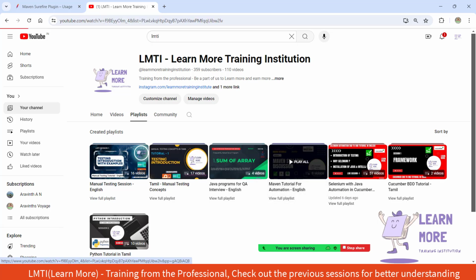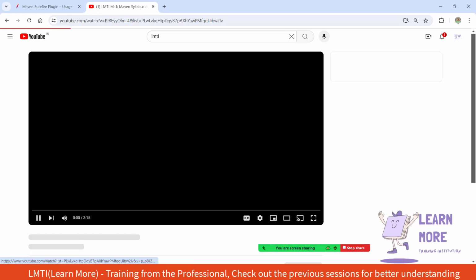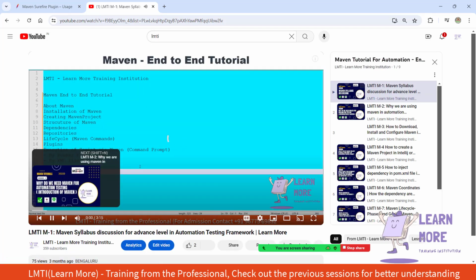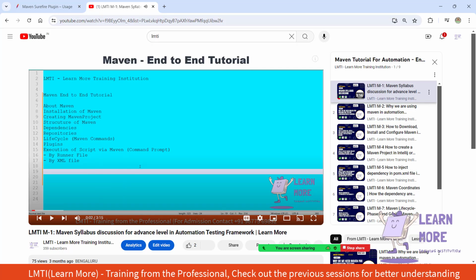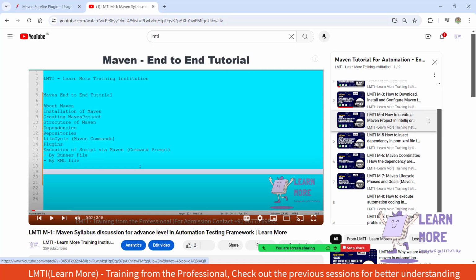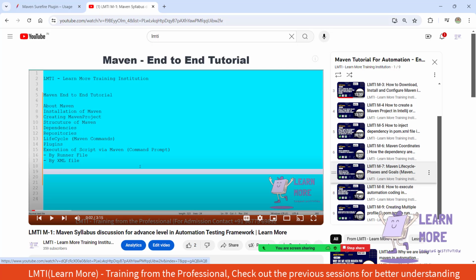If you click on this Maven tutorial for automation, we have already discussed the majority of things. We have discussed how to configure Maven, etc. In addition, I have explained the Maven coordinates, the Maven lifecycle, how we can execute Maven through the command prompt, and how to create profiles in Maven. You can refer to those videos so that it will be helpful when you are planning to use Maven full-fledged in your project.